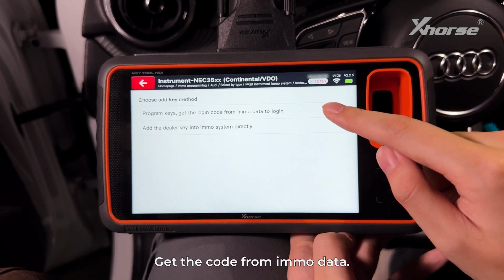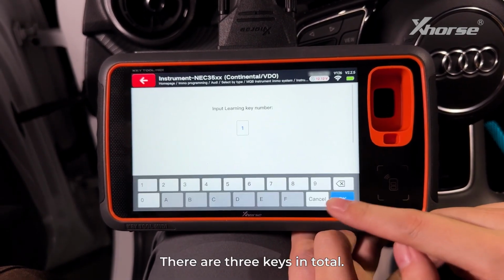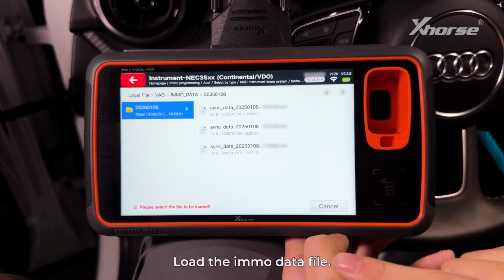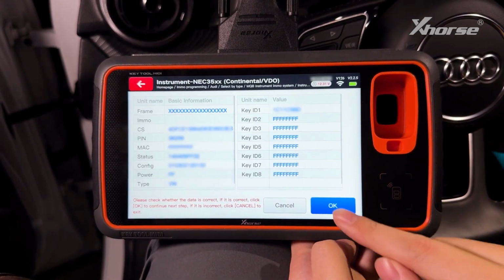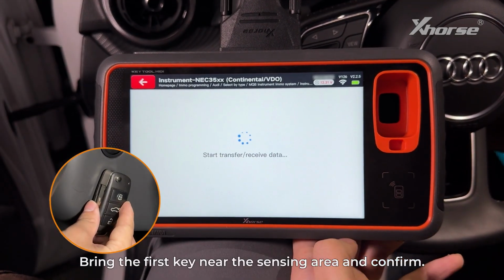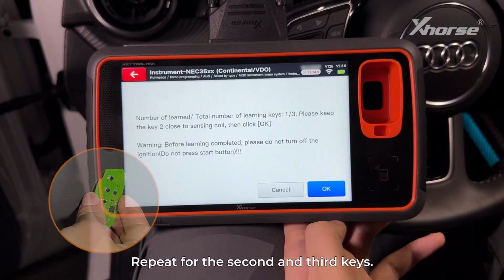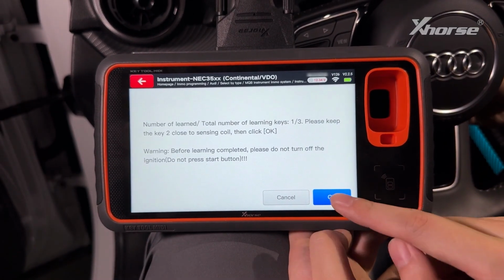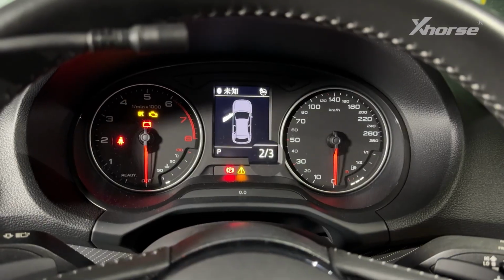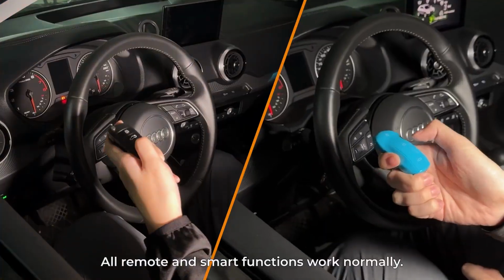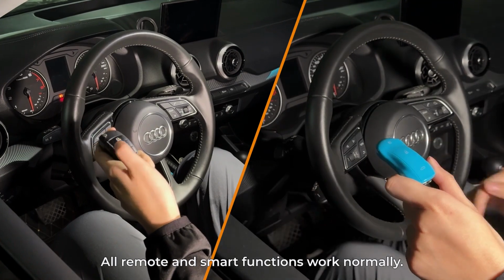Get the code from IMO data. There are 3 keys in total. Load the IMO data file. Bring the first key near the sensing area and confirm. Repeat for the second and third keys. Programming complete. All remote and smart functions work normally.